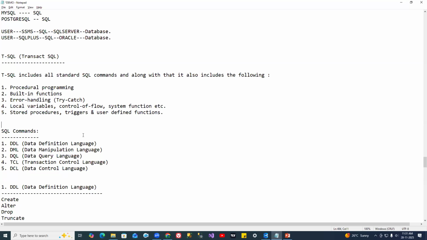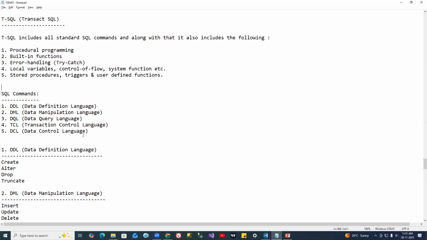Now come back to SQL. In SQL we write queries or commands. Based on the operations we perform over a database in SQL Server, these SQL commands are categorized into five types. The first is Data Definition Language, then Data Manipulation Language, Data Query Language, the fourth is Transaction Control Language, and the fifth is Data Control Language.